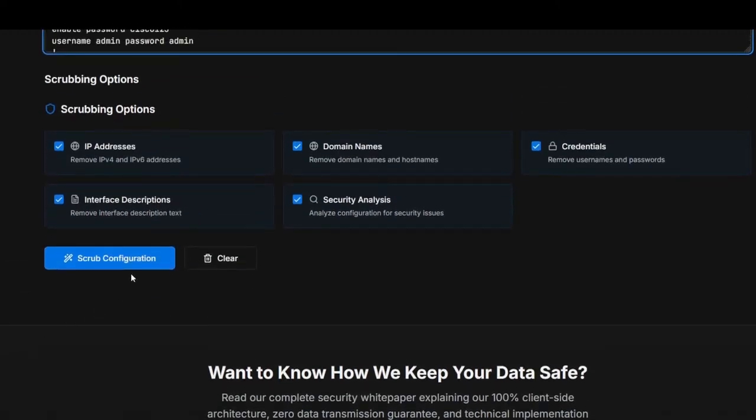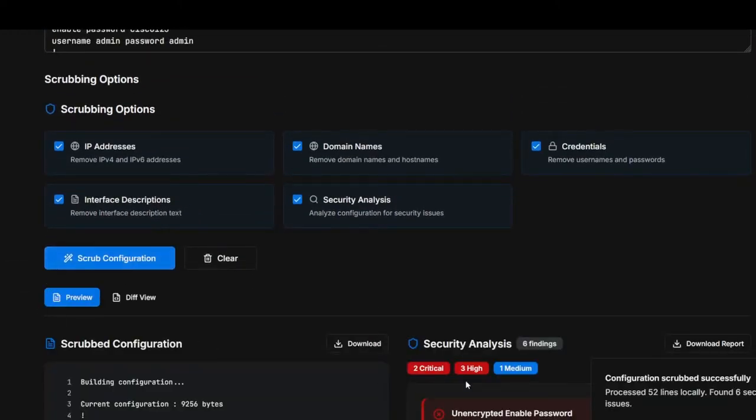So I'm going to click that. Now, right away, you can see it says configuration scrubbed successfully. Processed 52 lines locally. Now, I'm glad it stopped here. We're going to stop here because when it says locally, this tool works all in browser memory. None of this information is going to anyone's server. It's not going to anyone's cloud storage repository or anything like that.